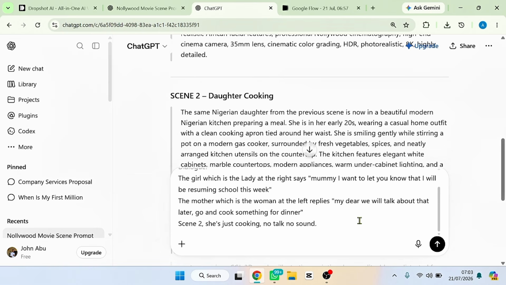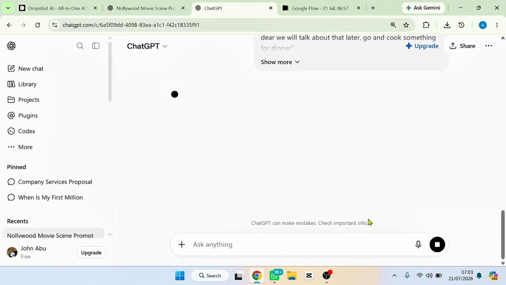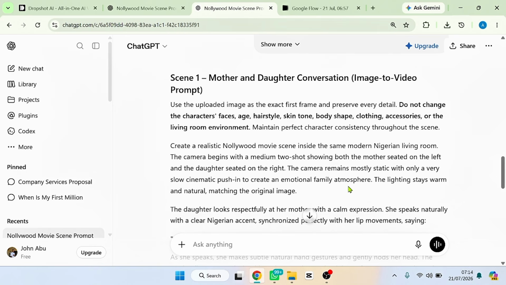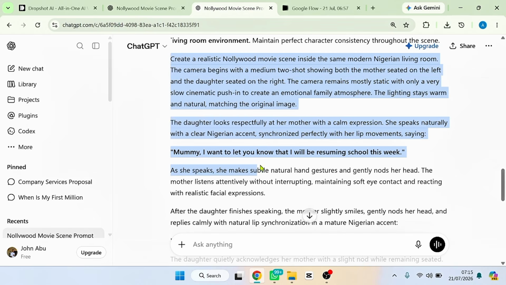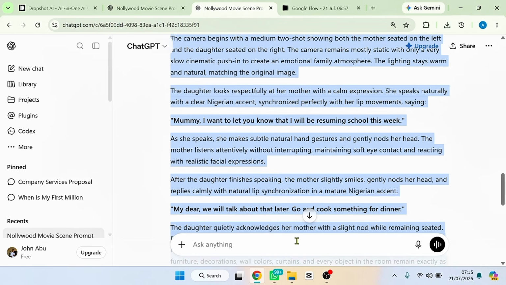All right. So now I just paste the prompt and I hit enter. So now let's watch and see. Within a few seconds, ChatGPT was able to give us a well-detailed video prompt. Look at that. So now what I need to do is to copy the scene 1, only the scene 1. Copy it, and then now let me show you the free AI video generator.